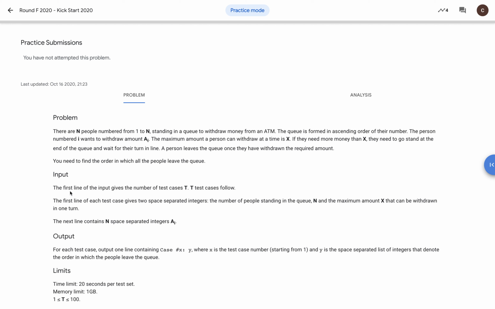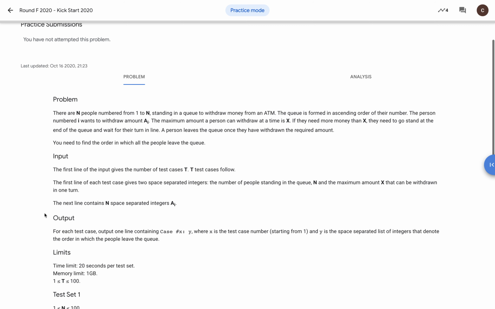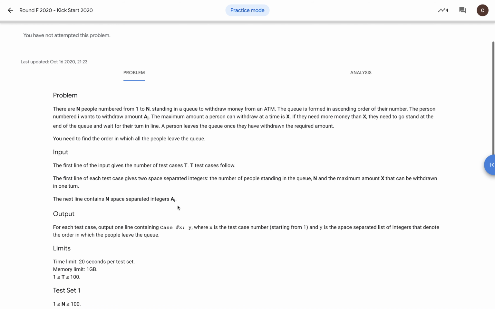For the given input there are T test cases. Every problem of Google competitions follows this basic template. I have already covered the Google coding competition intro and the template in my previous video. If you are new and don't know about it, you can first watch that video. So here are the T test cases, followed by integer N, the number of people, and X, the maximum withdrawal limit in every turn, and then N space separated A[i], the amount the people need to withdraw. So we have to return the order.